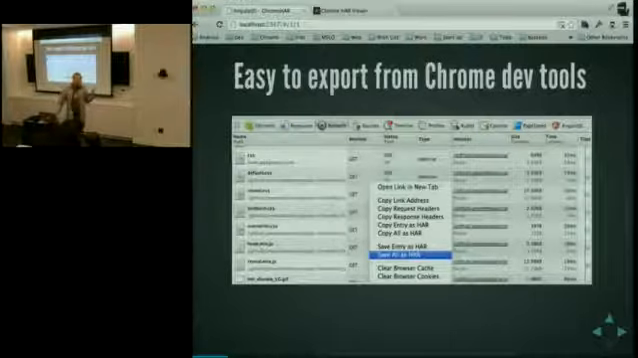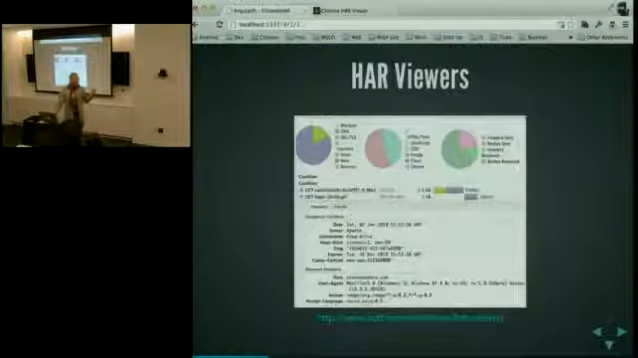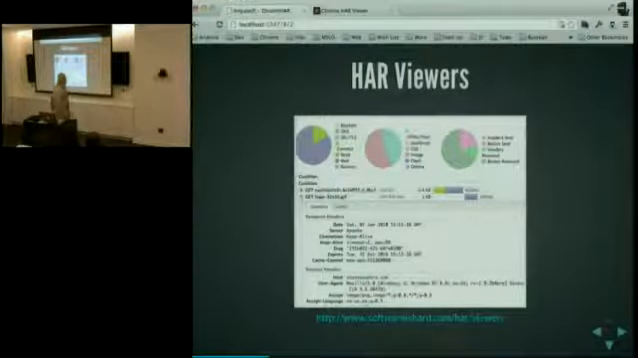So recently I had a HAR file I wanted to view, and there's a couple of HAR viewers online. This one's a very popular one, HAR viewer, and I have the link down there. And it's really cool, right? It has graphs, and you can see the requests, the headers, and the cache. And it worked great for what I needed.